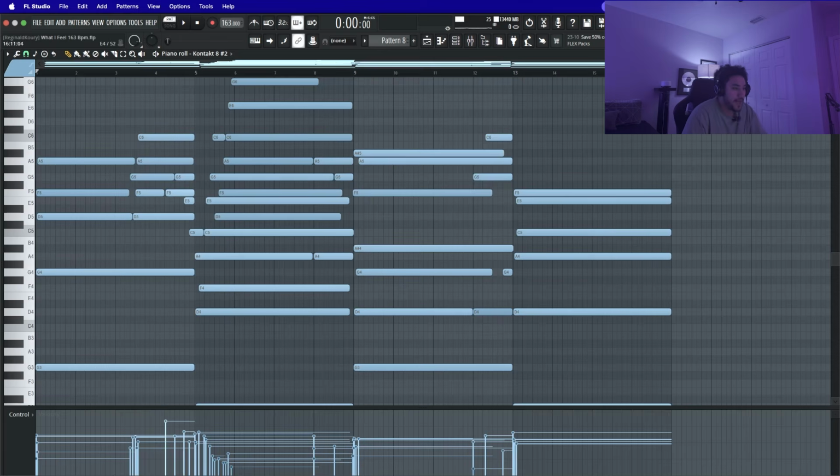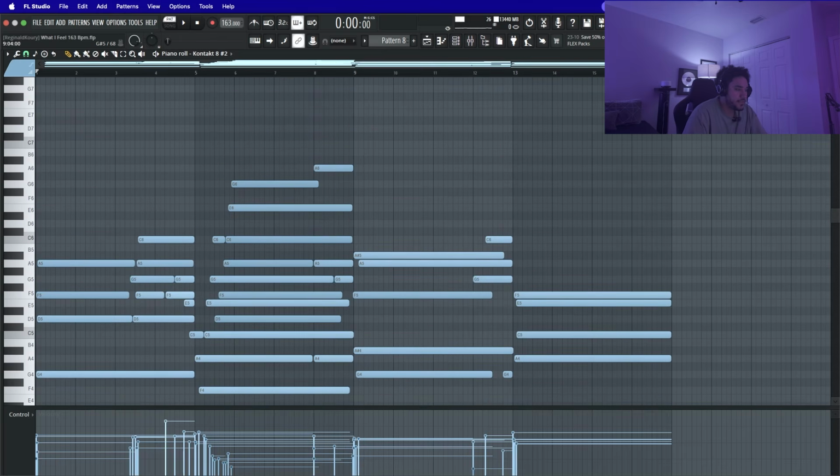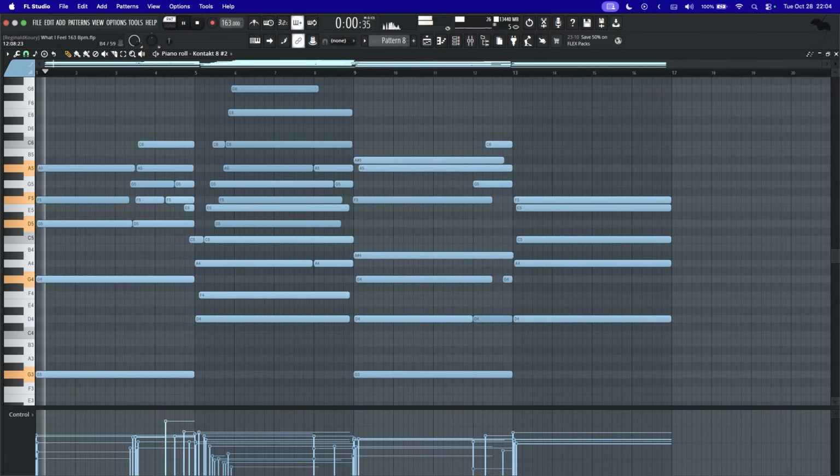One of my biggest pieces of advice in order to get your piano to sound good is to play it, because when you play it, you have the natural velocity, and especially if you keep practicing your piano skills, I think you'll be able to play it a little bit better than if you click it in. So after doing all of these different adjustments, this is how the piano sounds.